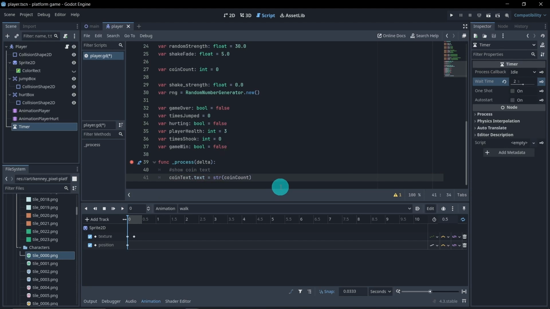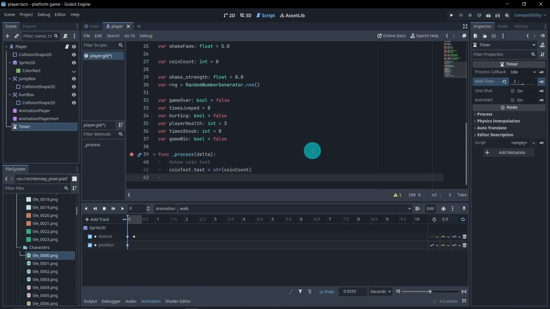All right, awesome. So this process function is just going to run this over and over again throughout our game, and we always want to make sure our coin text is up to date. Okay, perfect. Make sure you have that there. Awesome. Now let's go ahead and do the next one.